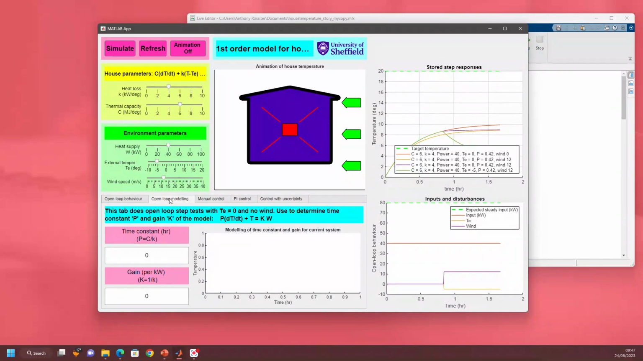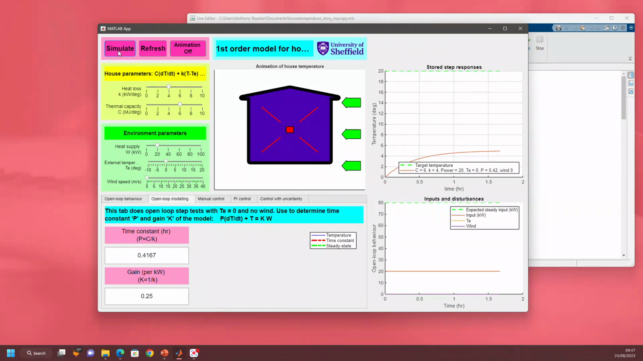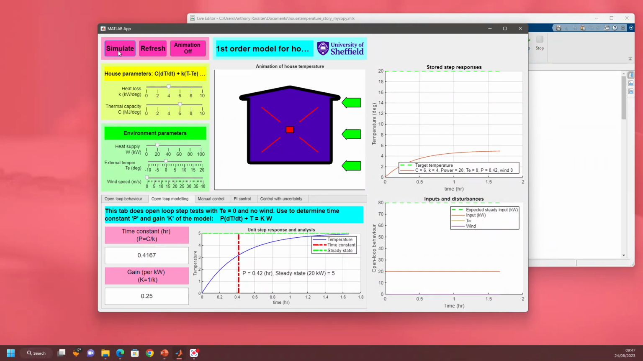The second tab, open loop modeling. So now what we want to do is basically model the system as a first order model and find the time constant and the gain. So this app allows you to go through that process, check you understand, and for a specific system you decide your heat loss coefficient, your thermal capacity. Can you find the time constant? Can you find the gain? So you've got your model now which you're going to use going forward.